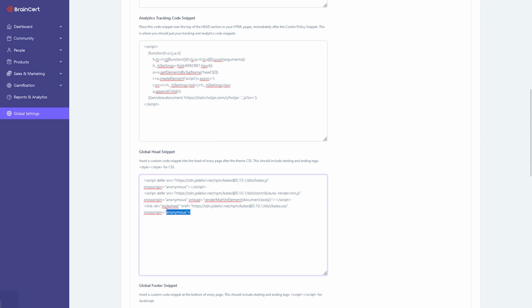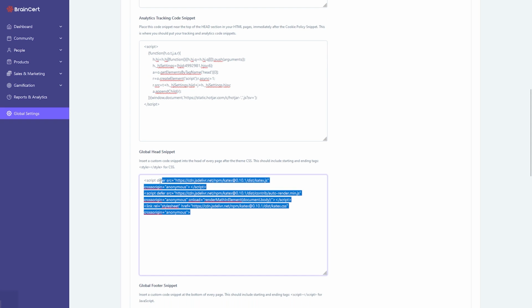Locate the Global Head Snippet field and paste your Global Head Snippet code into it. This is useful for adding meta tags, style sheets, or third-party scripts that need to load early in the page lifecycle. It enhances SEO, performance tracking, and third-party tool integration.